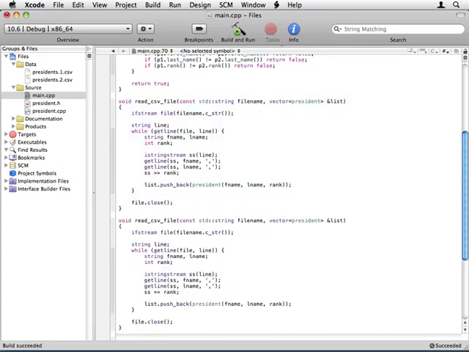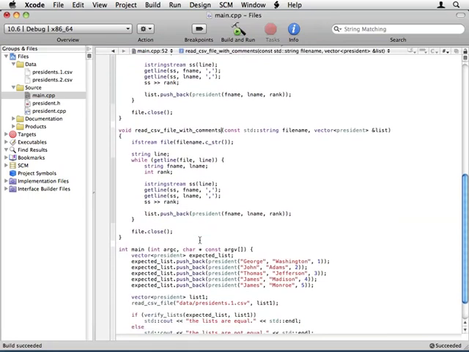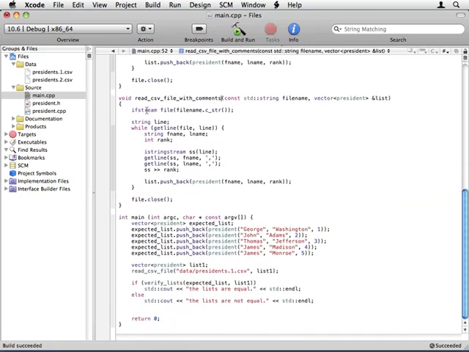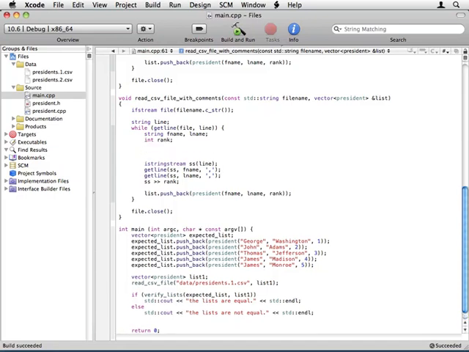So we come down here and rename it read CSV file with comments. It takes the same parameters, and we start out the same. We open the stream, we get the line, and right here we're going to check to see if the line starts with a comment, or starts with a comment character.